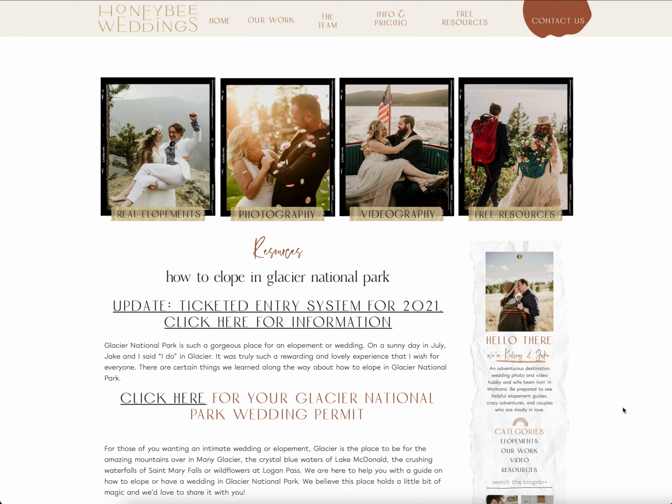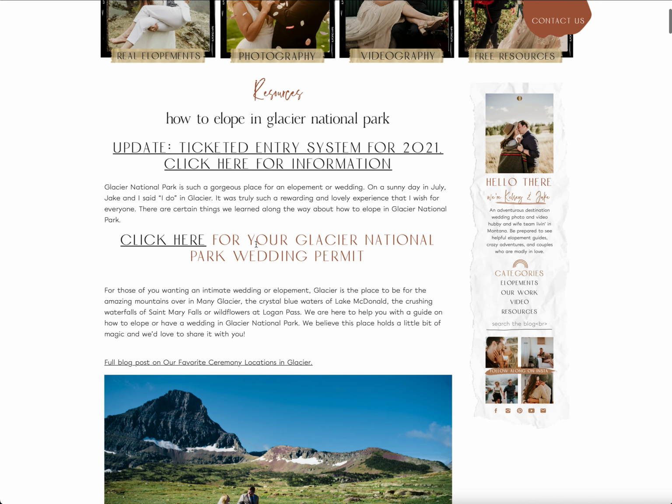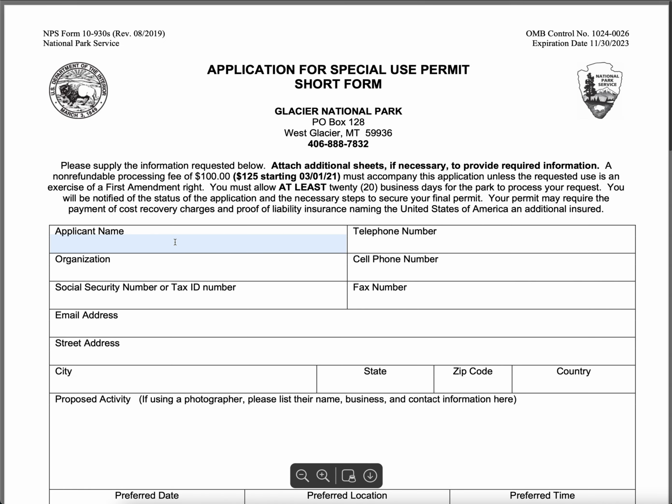Now that we've chosen our ceremony location for Glacier National Park, it's time to fill out the permit. In order to do that, you can go to our blog, the How to Elope in Glacier National Park guide. Once you're in there, the link to fill out your permit is right here. So once you click, you'll see this is the application right here.